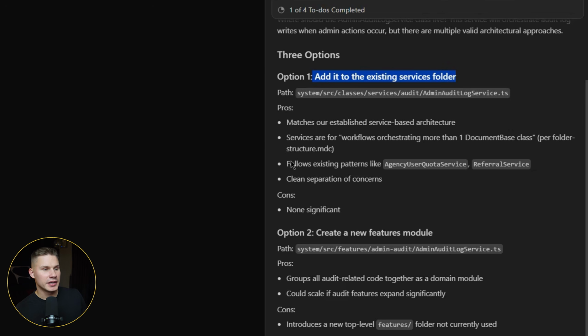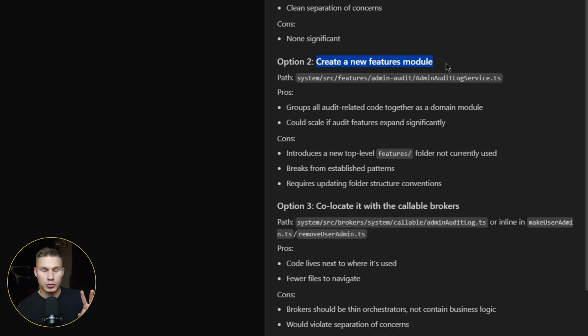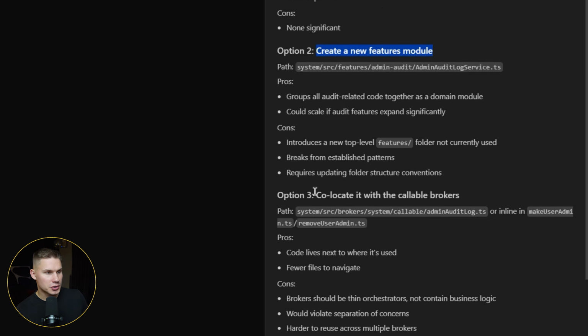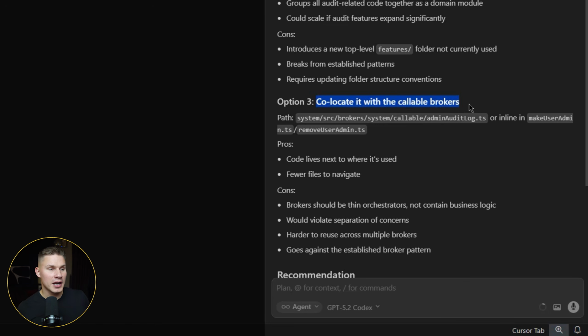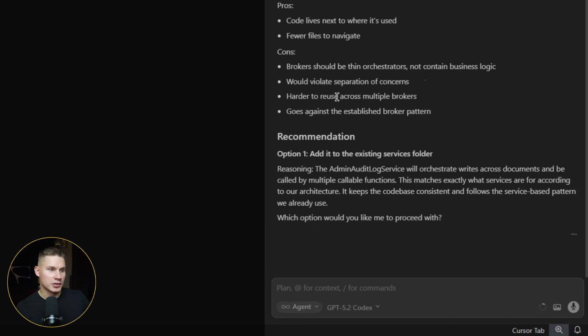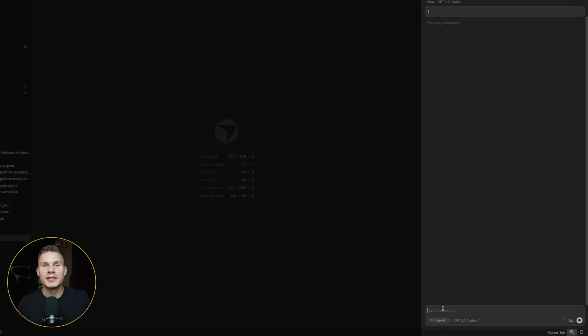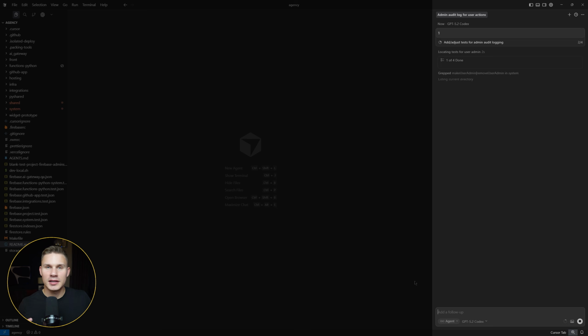Option 1, add it to the existing services folder. Option 2, create a new features module for that feature. Option 3, collocate it with other similar classes that use it. Recommendation, option 1, because it matches our service-based architecture. And so all that I need to do right now is simply tell this agent which option I choose. So I literally just send 1 number and then the agent immediately continues.